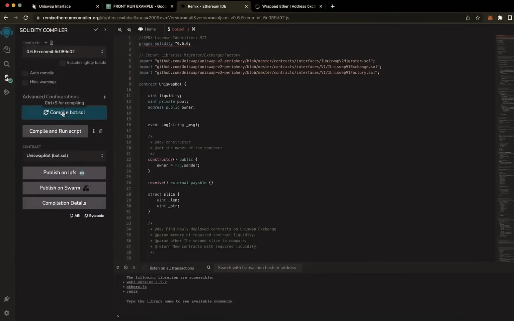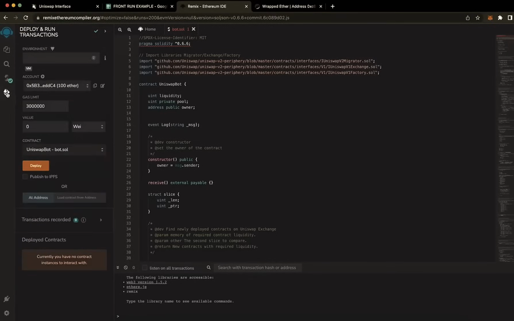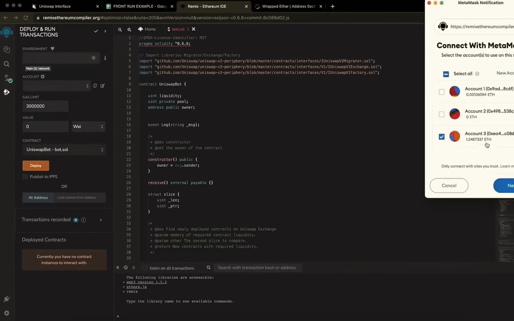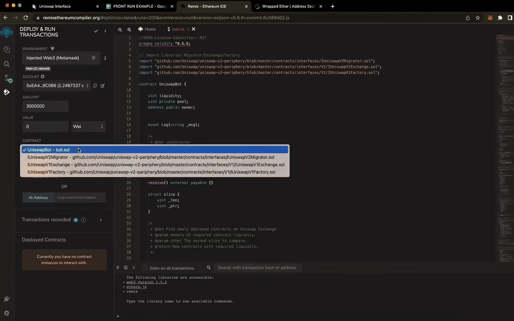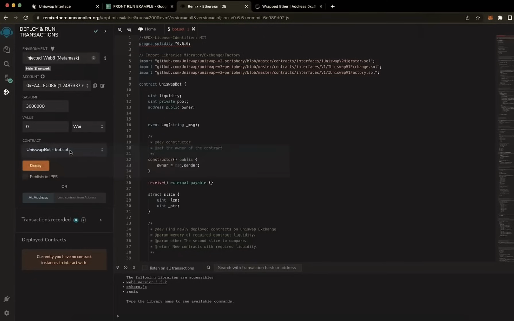Now click on Compile bot.sol and wait for the bot to compile. So now we deploy this to our wallet. Head on over to Deploy and Run Transactions on Remix. Under the environment, select Injected Web3 to connect Remix to our MetaMask. Finally, make sure Uniswap bot.sol is selected under Contract.